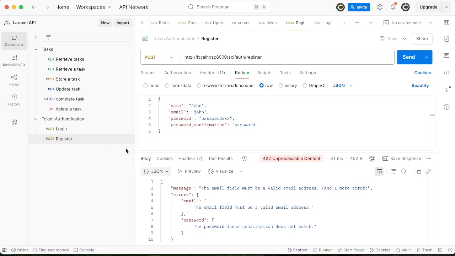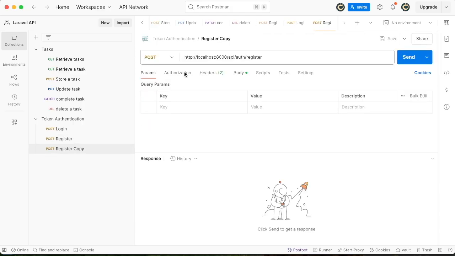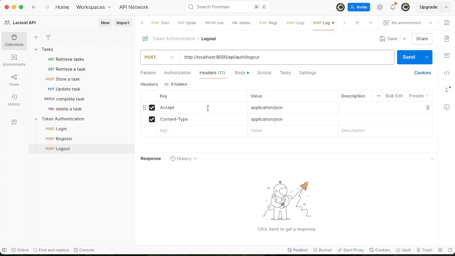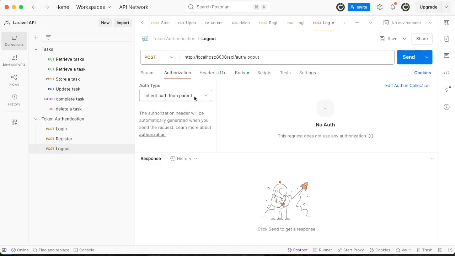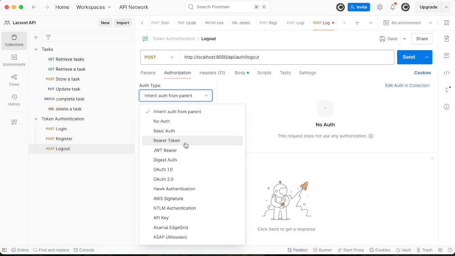Let's duplicate this request and rename it to logout. The method will be POST. This will be api/auth/logout. The header will be the same, but we also need to add authorization here, a bearer token.